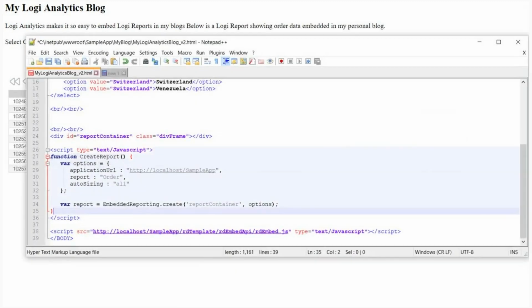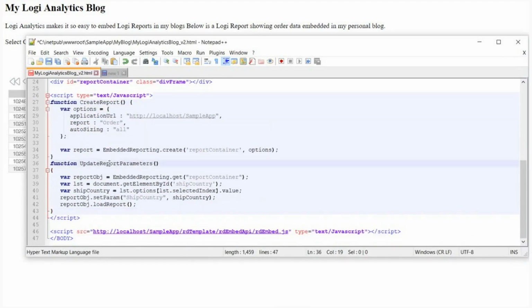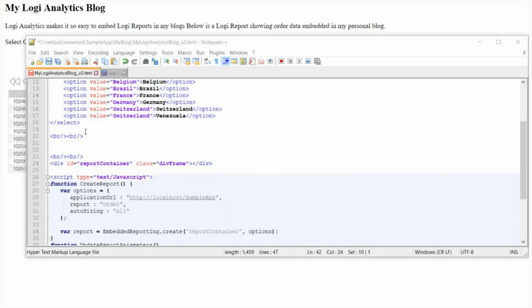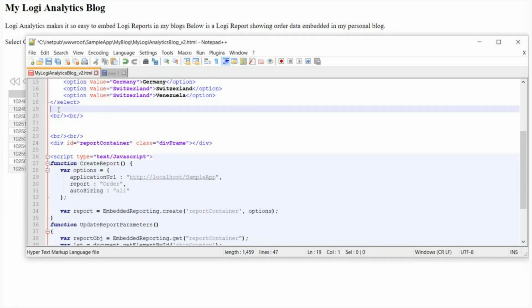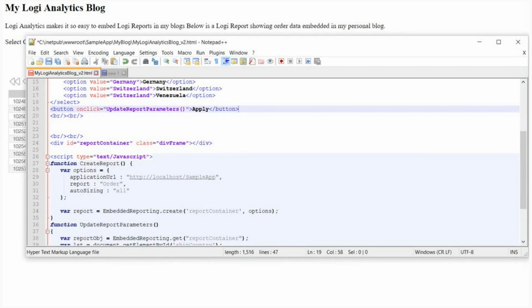Let's now write a function to receive our parameter as input to the Logi report and filter the data. The function starts by getting the report object using its container div ID. It then gets the value of ship country that was selected in the blog page. Using setParam, the ship country selected value is set for the parameter for the Logi report. The load report then reloads the report by passing the parameter. All we need to do now is call this function when the user clicks on the Apply button for the ship country dropdown. We can add an onClick event to call the update report parameters functions.